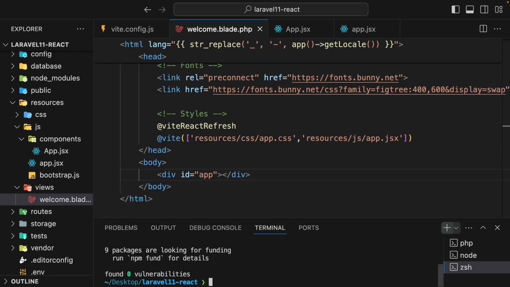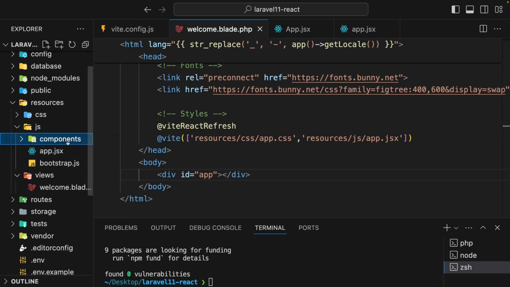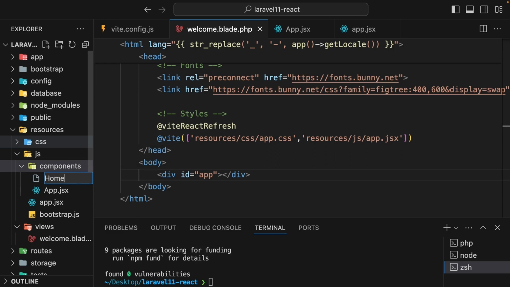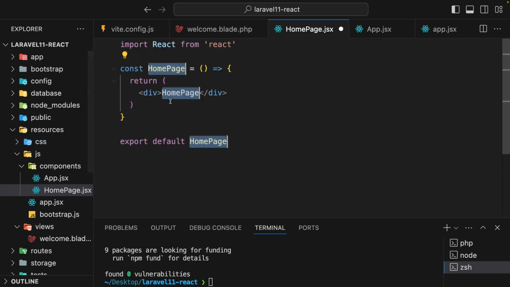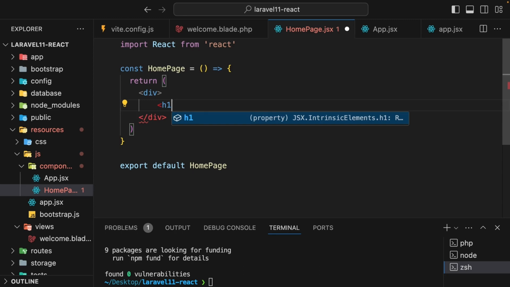In our Laravel folder, on resources, JS, components, create a new file called homepage.jsx. Within it, we are going to run reactjs and add a title called Homepage. Save it.